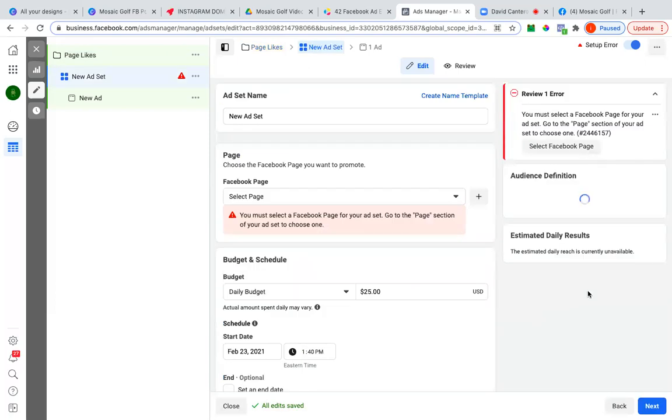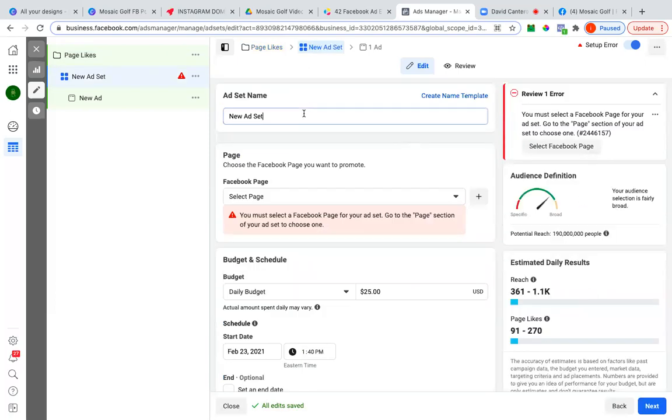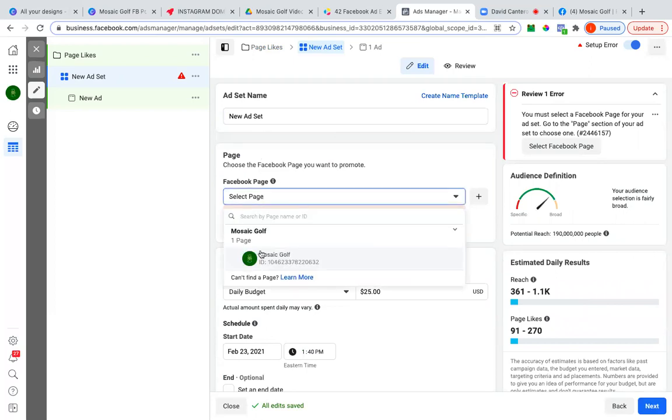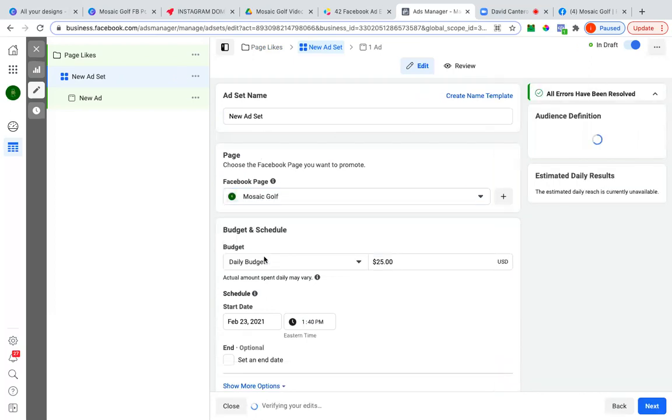Okay, so now we go to the second step, which is the ad set. And over here, we're going to simply select your Facebook page, hit the drop down, and make sure you've got your page right there. Perfect. Okay, cool. So we got that page.